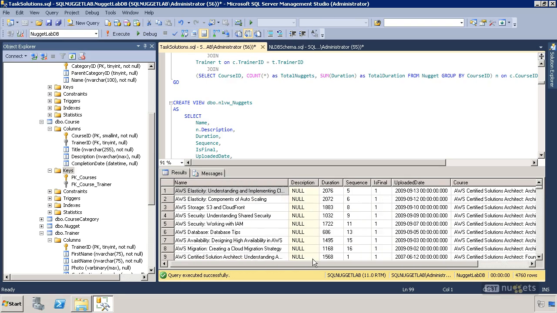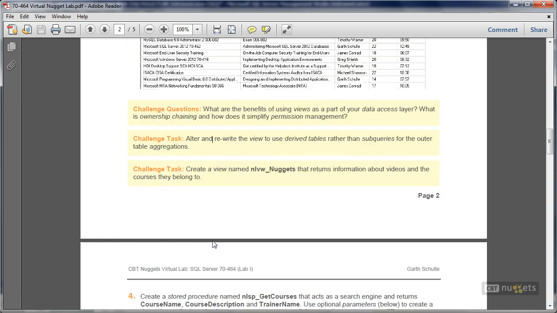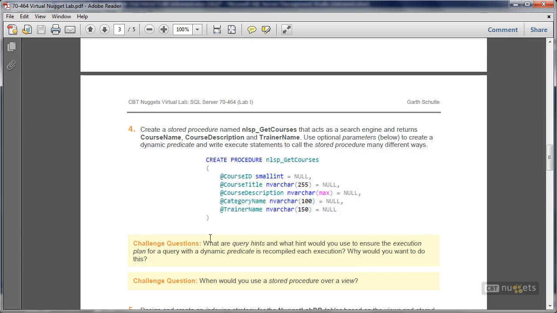Looks like so. Excellent. Moving on to task number 4. This is a fun one. Create a stored procedure named NLSP Get Courses that acts as a search engine and returns course name, course description, and trainer name. Here you're going to use optional parameters to create a dynamic predicate and then write many execute statements to call the stored procedures in different ways.